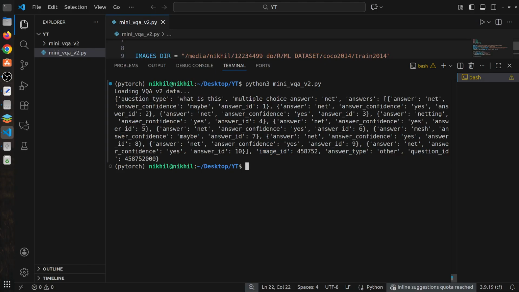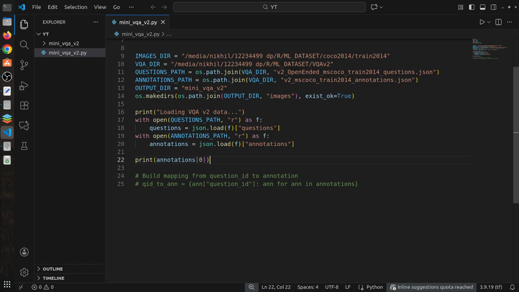So just look at the main thing. First is the answers. It is a list of 10 till here. It has image ID, maybe we'll use it. Then it has the question ID. This is the important thing which we need. So leave the rest. Don't get confused.